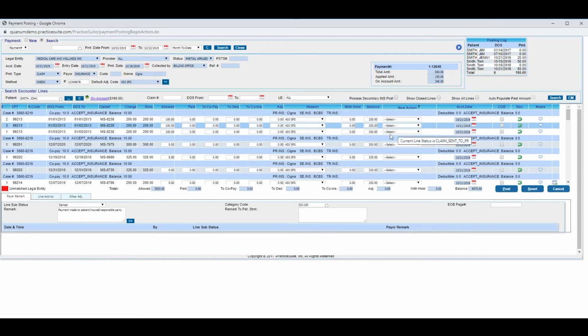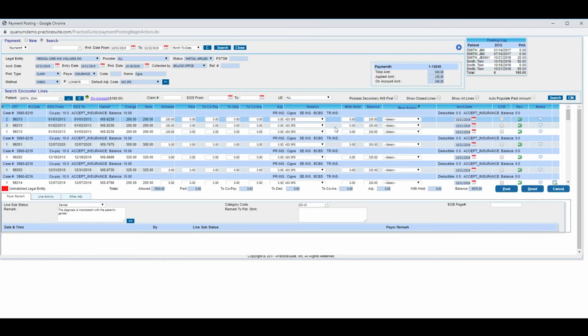So the denials are attached to each line, so if you want to post denials to both the lines or to multiple lines, you have to click on each of those lines and then select the denial code or add the denial code. So you have to do it separately for each line. So that's how you can post denial. So I've posted that denial as well.